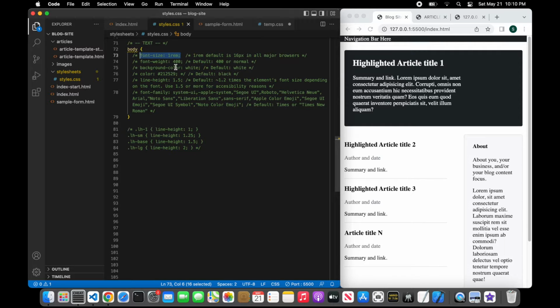The first thing we can set is the font size. As mentioned, all major browsers default to 16 pixels. I recommend leaving it at 16 pixels. It's what people are used to. But if you want to change it, don't change it in absolute terms. Don't change it to like 18px or 14px. Change it using rems. Like 1.1 rem would increase the font size by 10%, something like that.